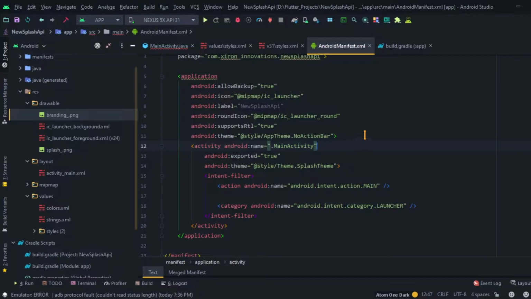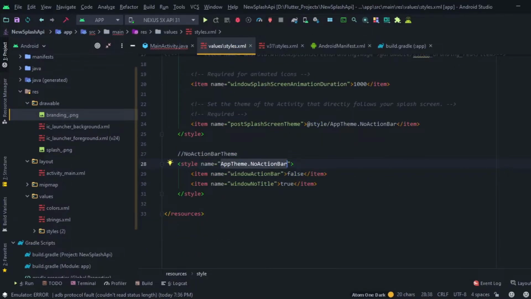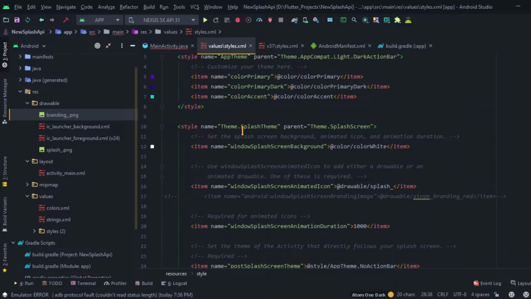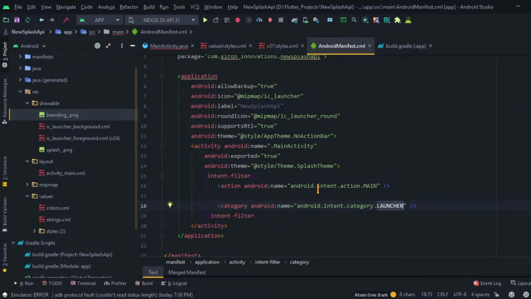Now, as you can see, I applied that theme in the manifest as the theme. The main activity, in my case, is the launcher activity, so I will have to apply that splash theme, which is the splash screen. Remember the name, theme dot splash theme, which is the one that I applied there.